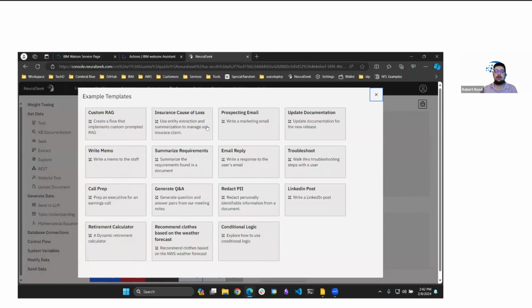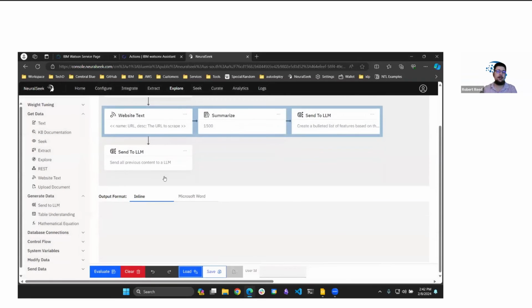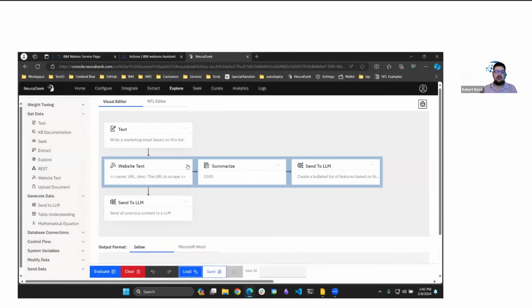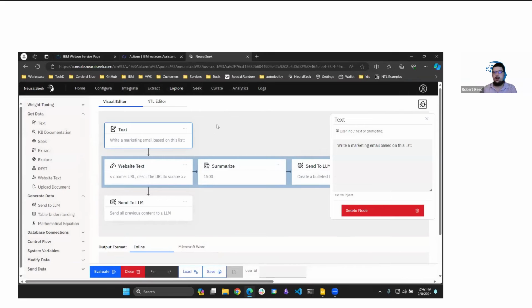We're going to go to example templates, prospecting email, write a marketing email. So you can see, we've gotten this example template together. If you're familiar with large language model prompting, that is what this is about. It's basically a large language model playground. We don't do any pre-prompting in the background for this.